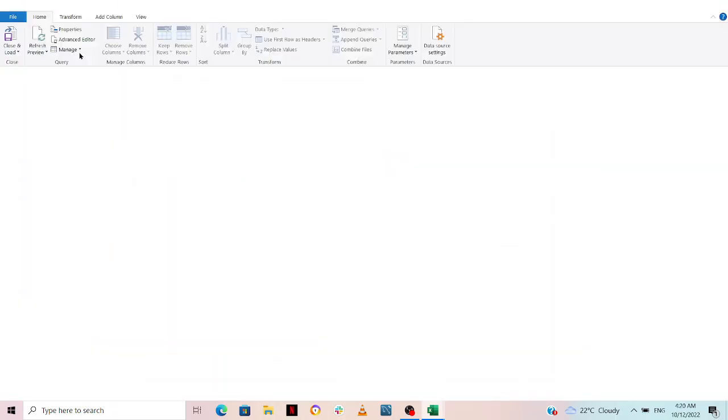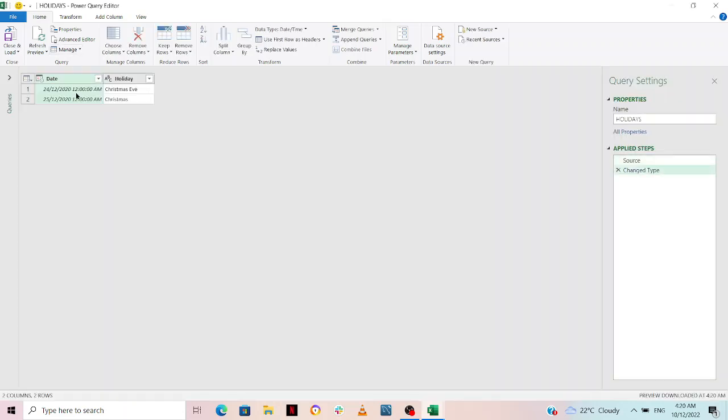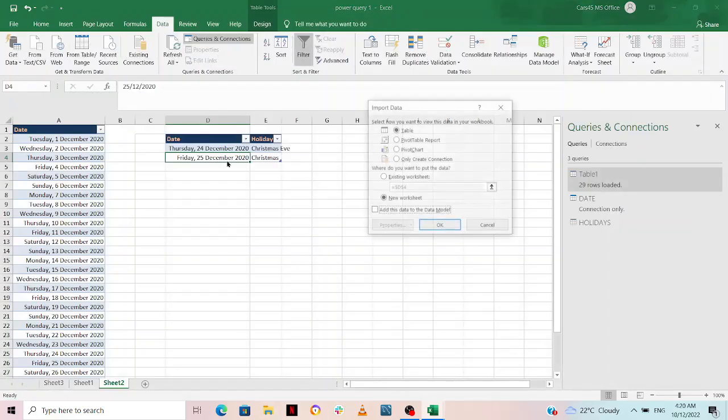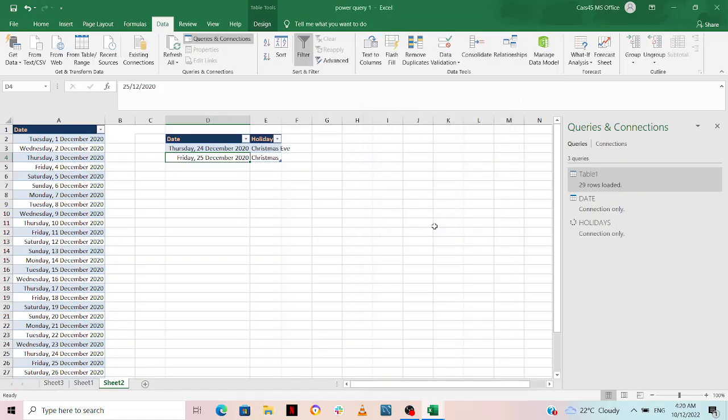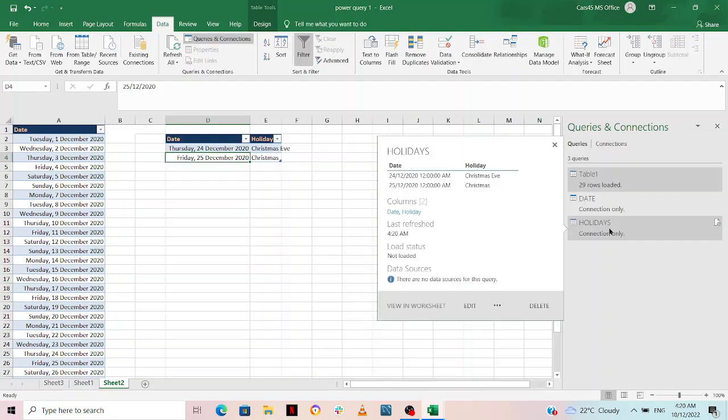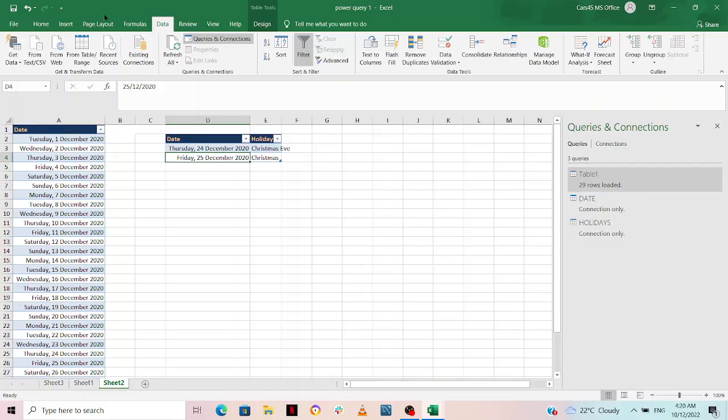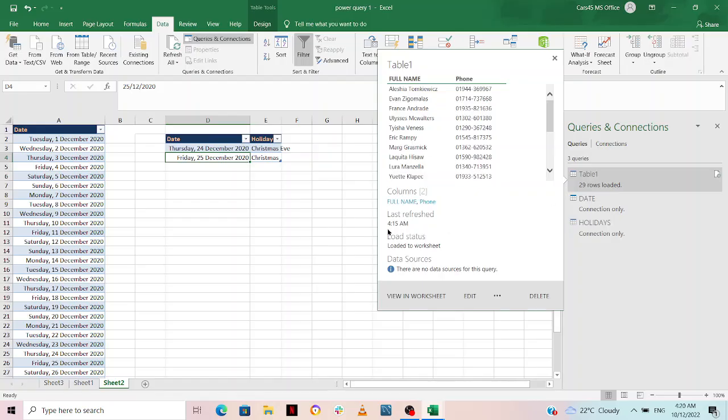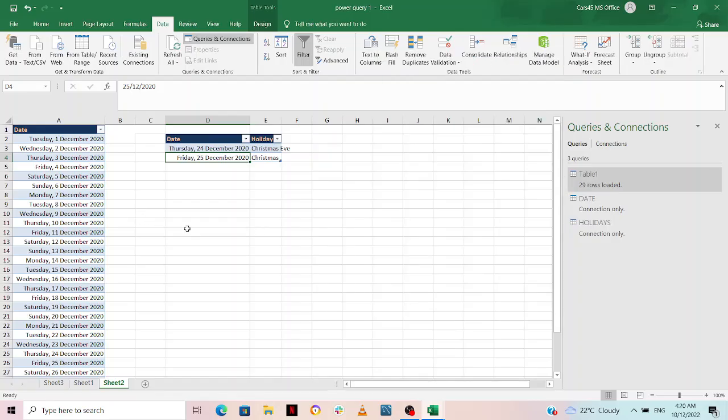We want to create another query with this table. This is it here. You come here, connection, only connection, and then OK. So we have these two here now. Because we did not do load, close and load immediately, that's why it did not come up in another sheet like this, but we have created the connection.